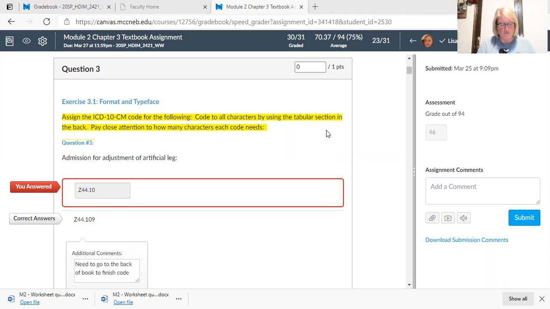Under Z44.10, next to it there's a red box, and it says you need 6 characters. You have to use one of those codes under there: Z44.101, Z44.102, or Z44.109. This one says adjustment of artificial leg, so you want left or right, and it doesn't say. So we need the 109, which is the unspecified leg, because they didn't tell us which one.